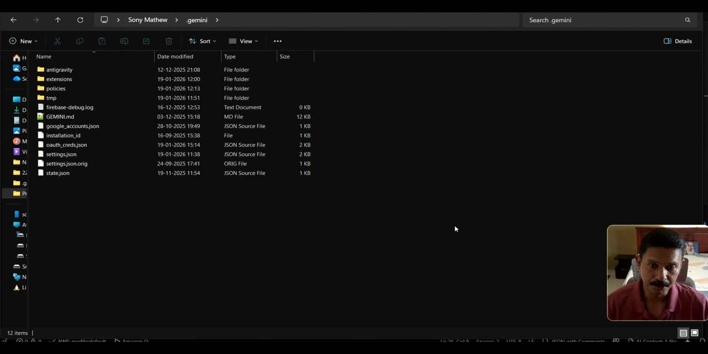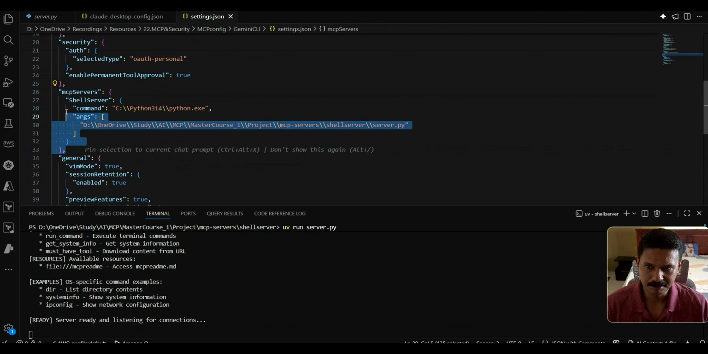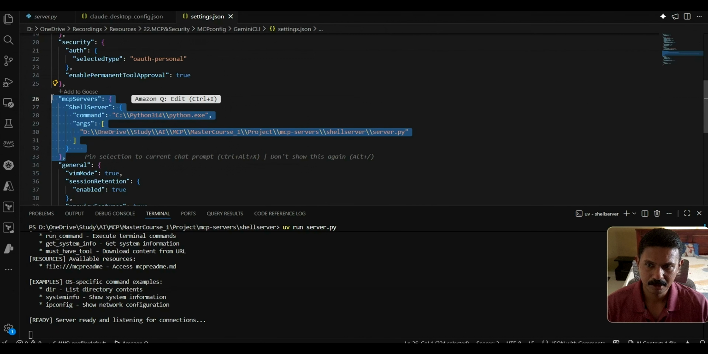Okay, now let's try setting this up for Gemini. For Gemini, you need to go to the root folder of your Gemini installation, and you need to modify your settings.json file. This one right here. Let me open this in code. The configuration of our MCP server is pretty much the same as we did for Claude desktop config.